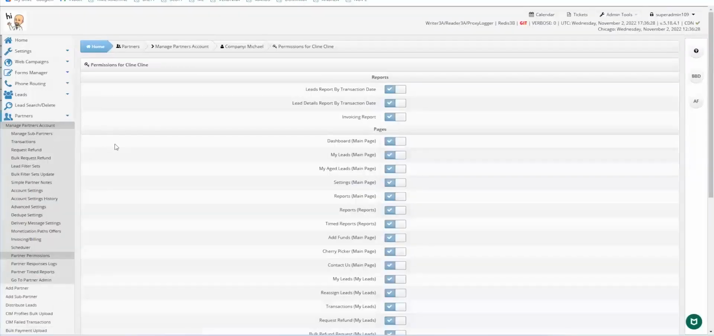Okay, so that covers partners on the basic level there. And we talked about the sources. Those are the main components in terms of getting a lead to successfully submit into the system and match to a partner.